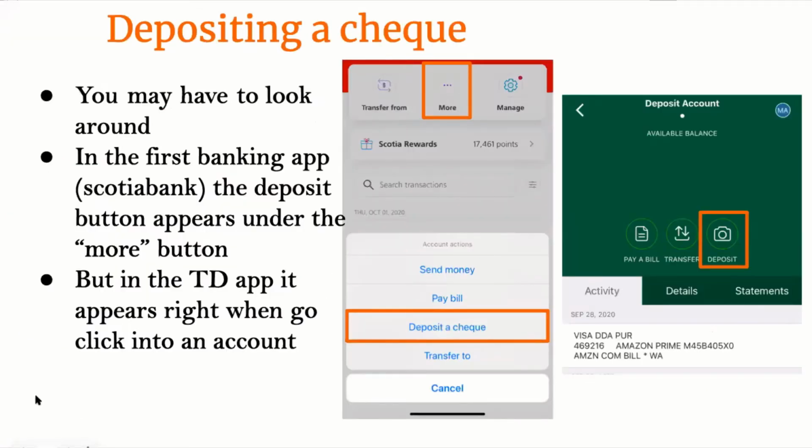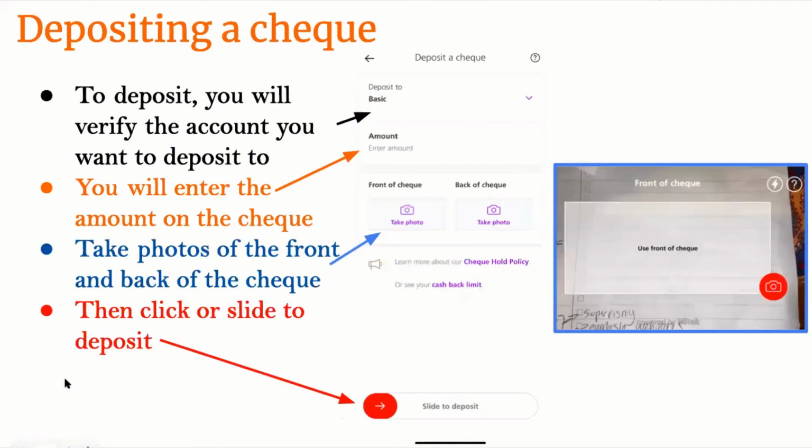You may have to look around. In the first banking app, Scotiabank, the deposit button appears under the More button. But in the TD app, it appears right when you click into an account. To deposit, you will verify the account you want to deposit to. You will enter the amount on the check. You can take photos of the front and back of the check, then click or slide to deposit.